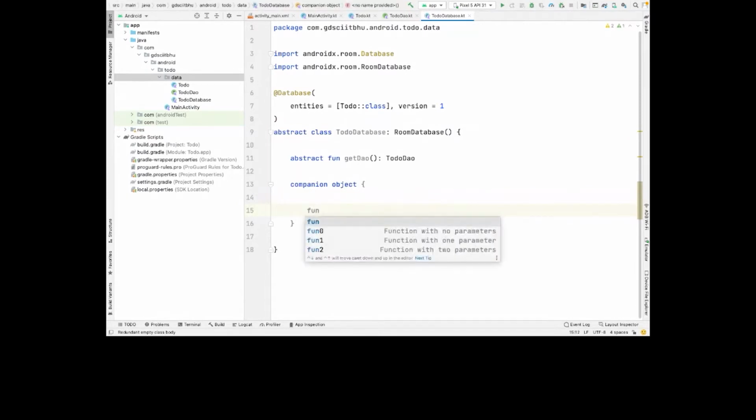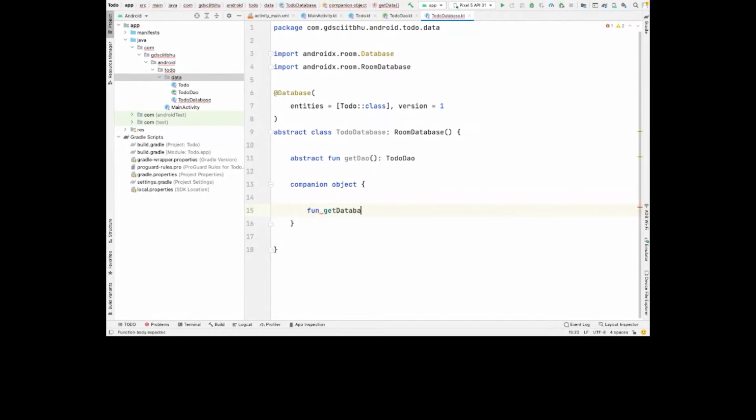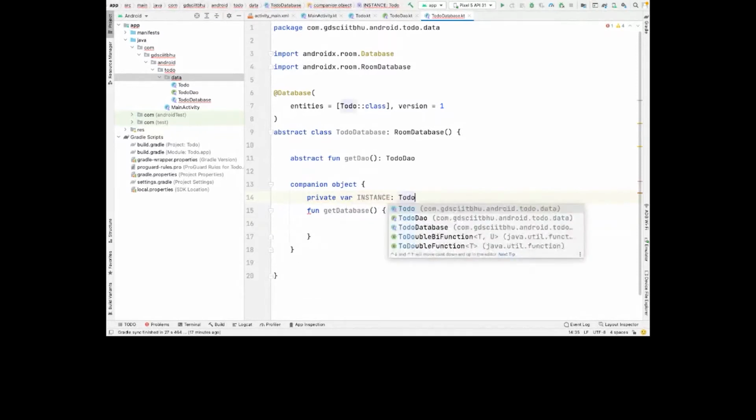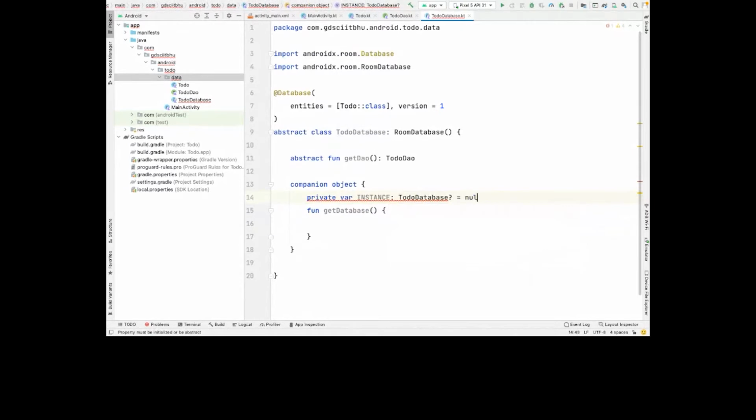Now, in case we need a database in multiple screens, we don't want to create our database again and again. We want to create it once and use that created object in all the different places. So if this function is called multiple times, we need to only create the database once and just cache it. To cache the database, we can create a private variable, and let's call it instance. This will represent our database instance, the type of it will be ToDoDatabase, and let's provide a null value to it. So when the program starts, this variable will have a null value, and inside this function we want to return our ToDoDatabase.